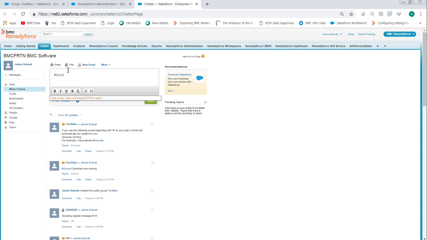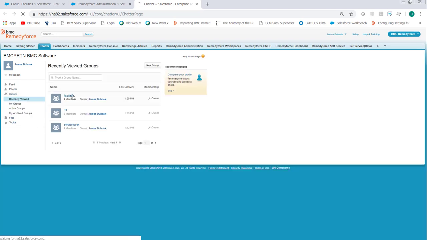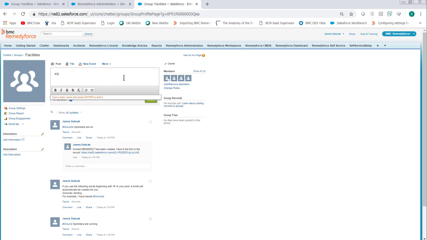We'll select one of the hashtags associated with the chatter listener, and then the associated group. And click Share. And the incident is created. The other way to have the incident created from Chatter is to select the group, and again put in the hashtag and post to that group.